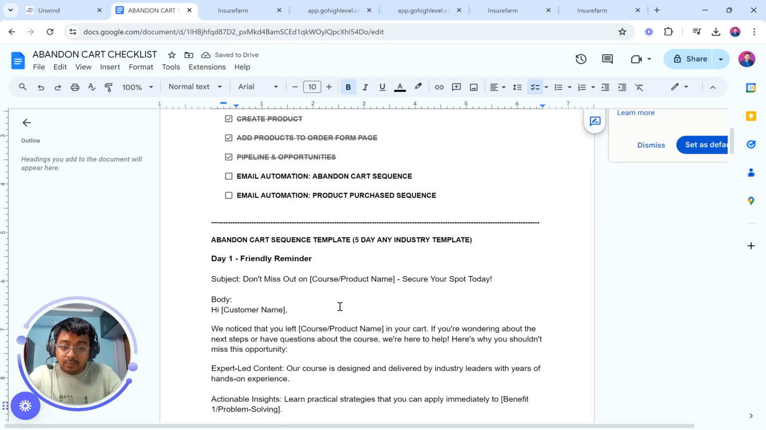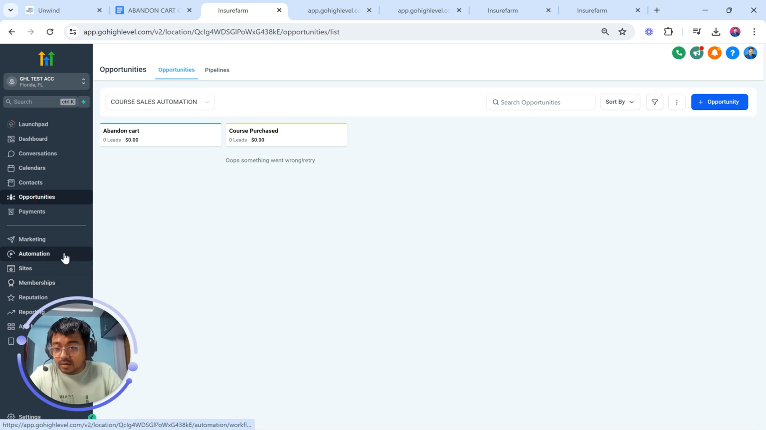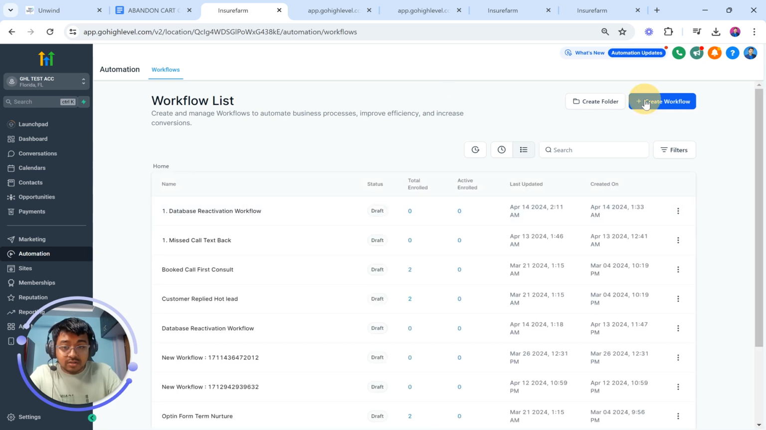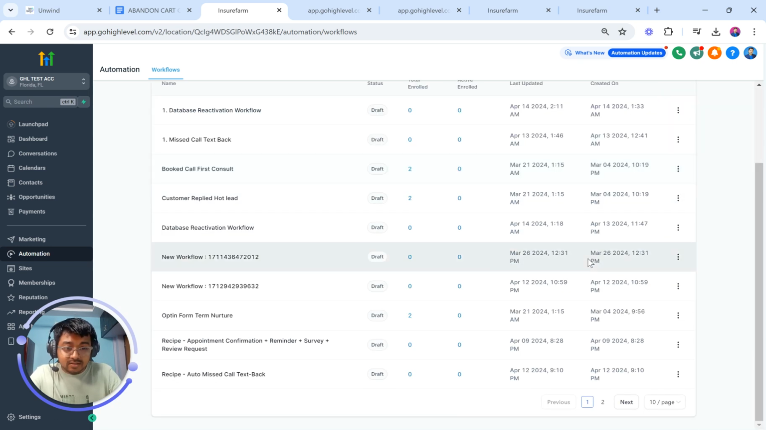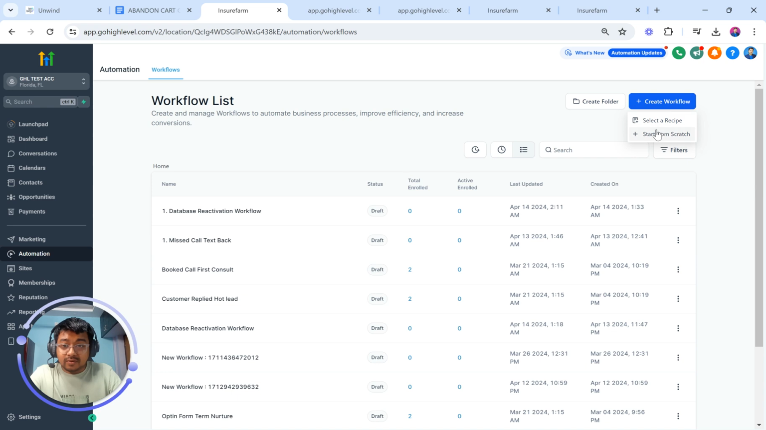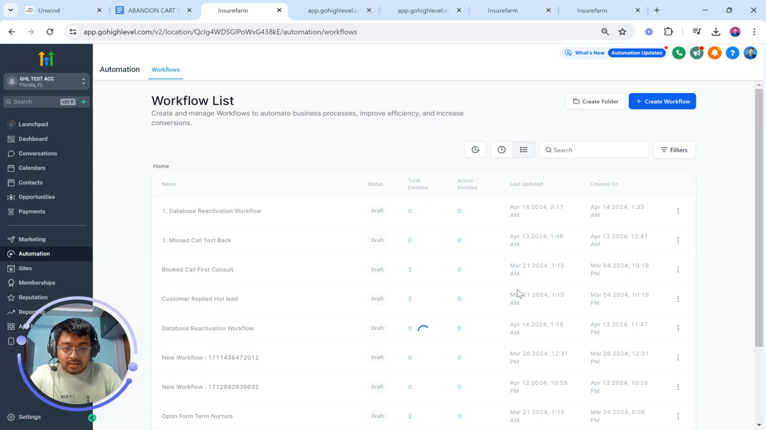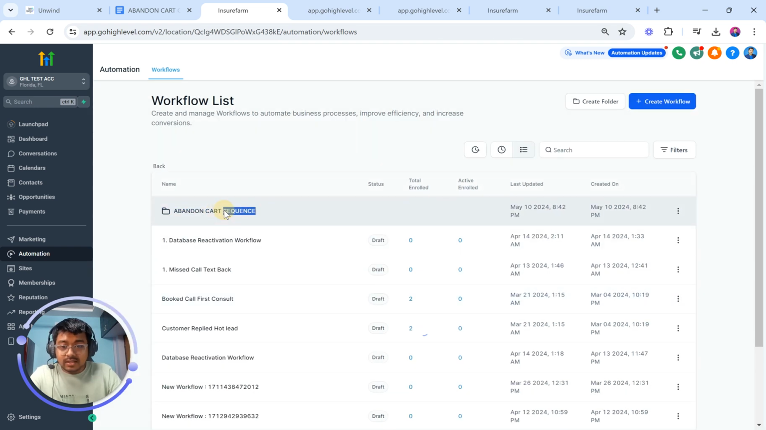Now we are going to do the email automation, which is the abandoned cart sequence. So quickly, let me just copy that and let me go to automation, right? So we're going to workflow automation. I have tons of automations here, but I want to create something absolutely new. So I'm going to create a folder. I want to name that folder the abandoned cart sequence. I want to create, as you can see, it's done.